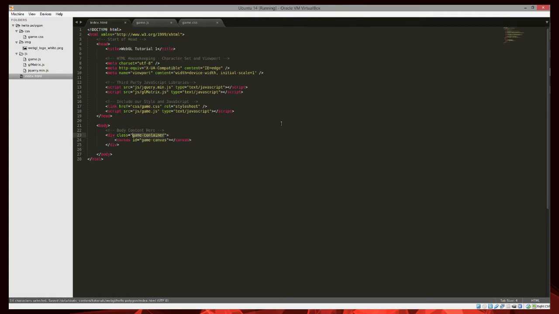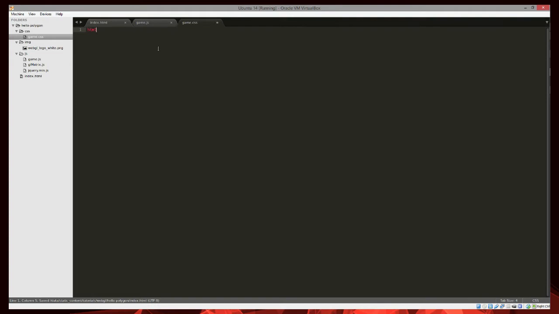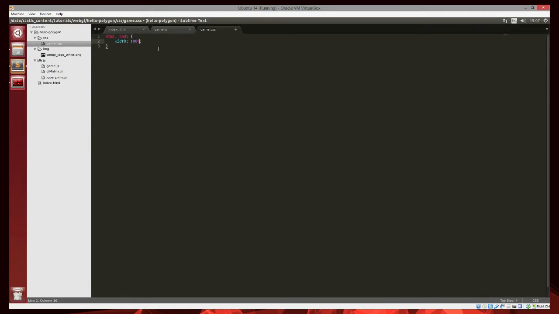And what we want to do is, in our CSS, make sure that it's all full screen. Not sure what that flashing is, so I'll take that out of full screen mode anyway.